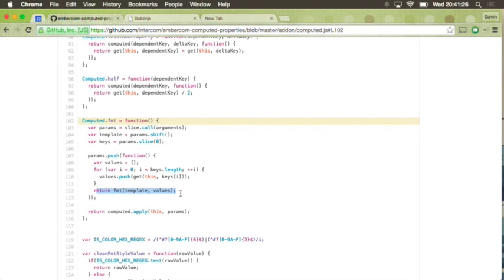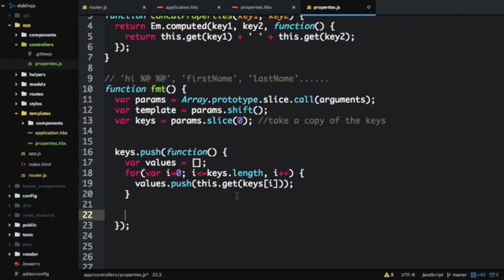So we want to return. Oh yeah, sorry. We're putting on a function here, and we want to return format. This is string format, right? So we want to return Em.String.format, and it's going to take the template and then the values we gave it.